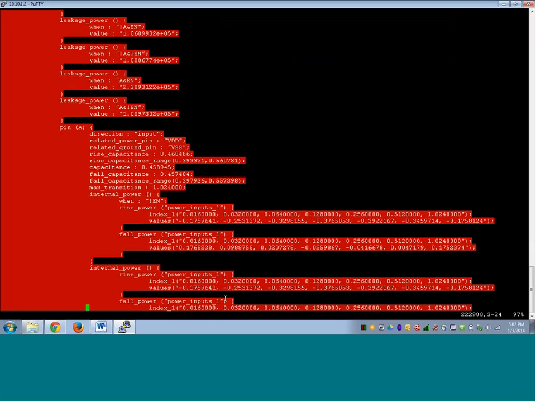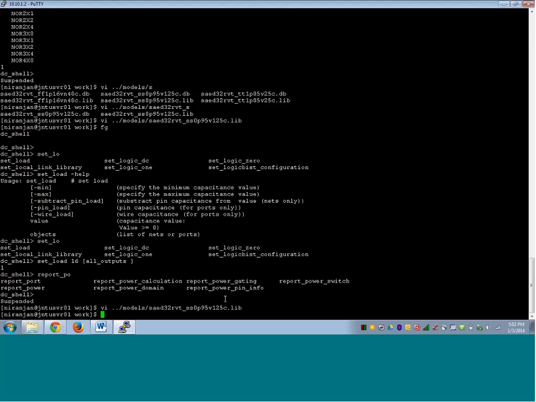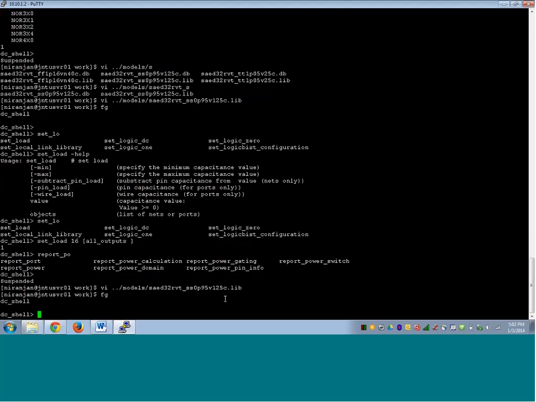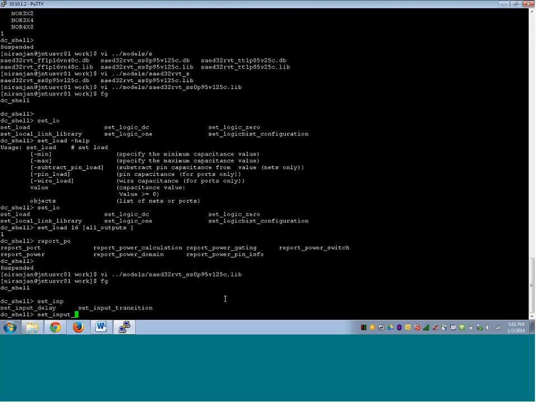A transition of more than 500 PS is very bad, and in most cases we would want to avoid it. So in the same case, let us put our input transition to be, let us say, 500 PS to begin with. You could always change this value later. 500 PS itself is very pessimistic. So there is a command called set input transition.